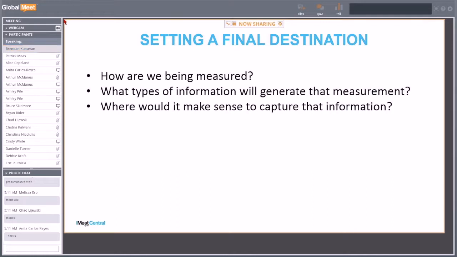The next thing you got to ask is, well, what type of information is going to generate that measurement? So do we need people to manually enter in things for us to track? Or do we want to try and create some sort of cool workflow that will keep track of when things happen? The last thing to consider is knowing where it would make sense to capture that information. So when you create custom fields, let's say like a workspace property field, you can bury that property field and people would never find it.